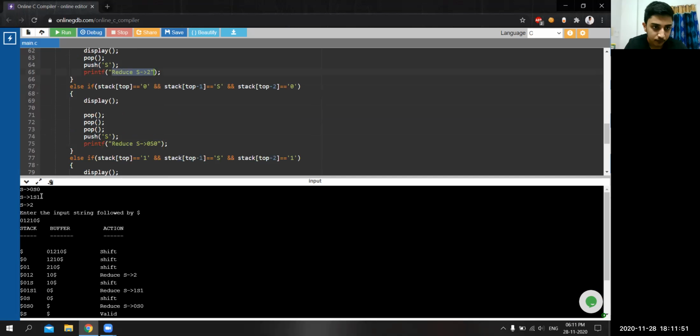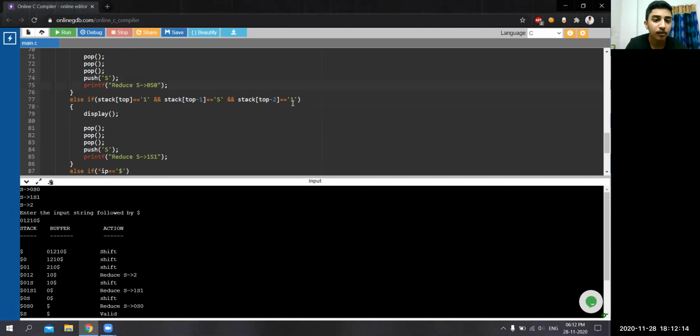Else if the top of the stack is 0S0, these can be in any order, these three if blocks. If 0S0 matches, then we display the stack and buffer, pop 3 characters and then push an S, which is the left side of this production, and display the action. Similarly, if it's 1S1, we pop 3 characters and push S.